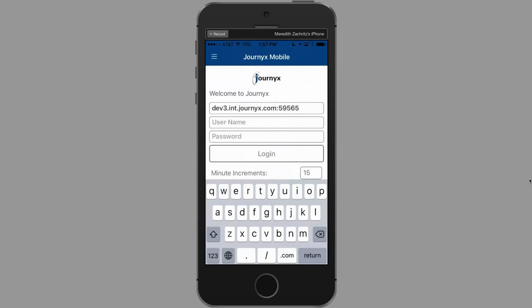So we're back in. So this is the login screen. If you've never seen the mobile app before, this is what you will do the first time you need to log in. And this time we're going to log in as a user who has the basic grid time entry screen.